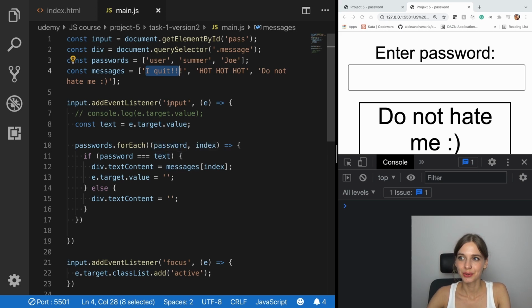And so it's going on to the next element, summer. It's finding that it's matching the text. Fine, cool. But it's showing this message for a mini fraction of a second. Then it has to go on and check all the other elements in the array. And then when it comes to Joe, it's the last element in the array, so it doesn't go anywhere further. And so that's why we can see that message, "do not hate me," and it works as intended.